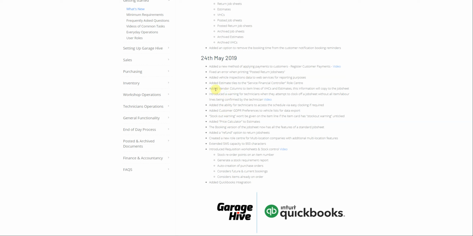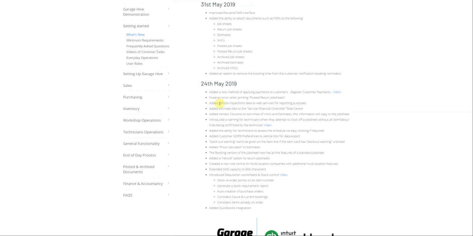Okay, added estimate tiles to service financial controller. That's pretty straightforward. We've added the vehicle inspection data to web services, which we're experimenting with at the minute. This will, in theory, allow you to report on the identified lines within an inspection. So this is just for reporting purposes. You can now print posted return job sheets, which you couldn't do previously. There was an error. We've fixed that.